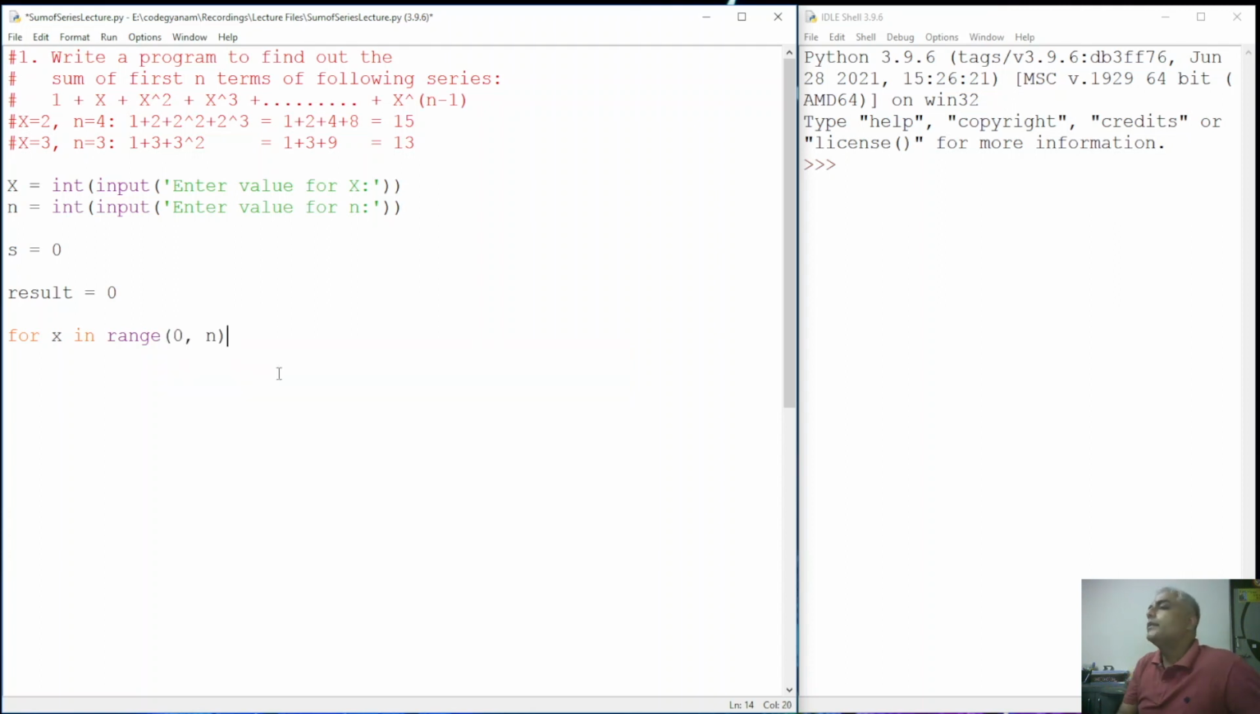So if you start by 1, it will be n plus 1 here, because if you start by 0 here, let me write it here, I will put a colon there, then I will put a comment. It will make a series list this way: 0, 1, 2, 3, all the way to n minus 1. So if you give n, then it will go up to n minus 1. So 0 to n minus 1, it is n terms.